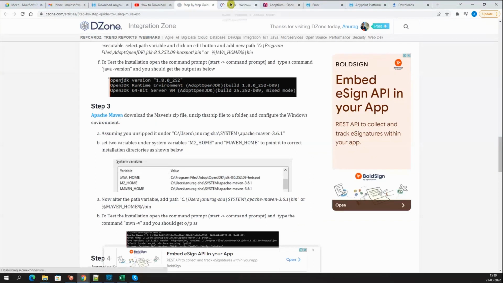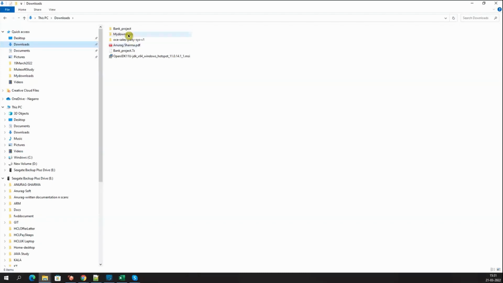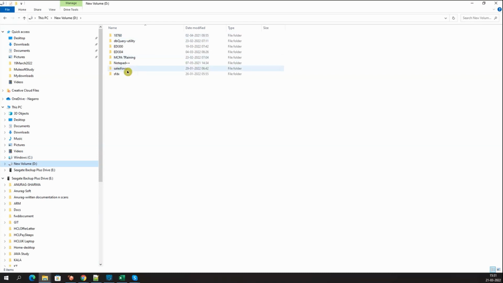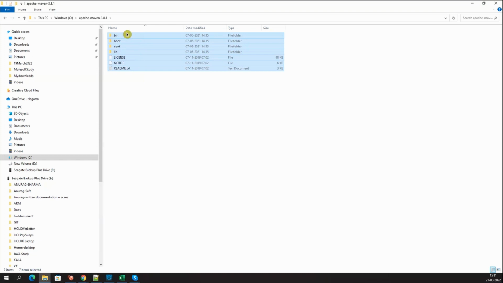Click on this and it will show you this website, maven.apache.org. What you need to do is download. So many things are there, but you just need to download Maven. It will not be like a software. It will be just like a folder, with all the libraries and latest repositories information.